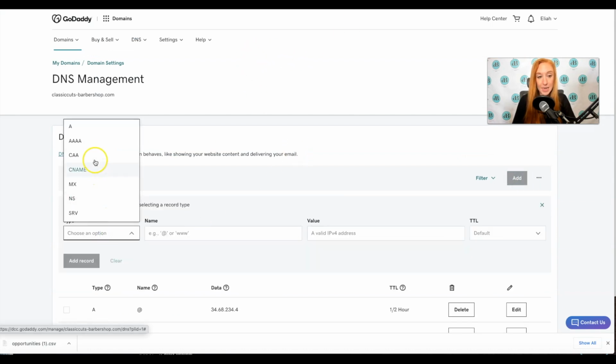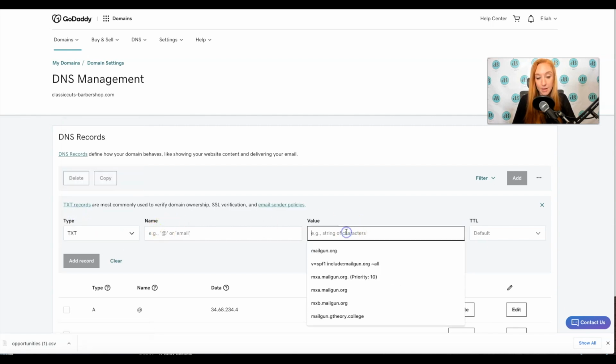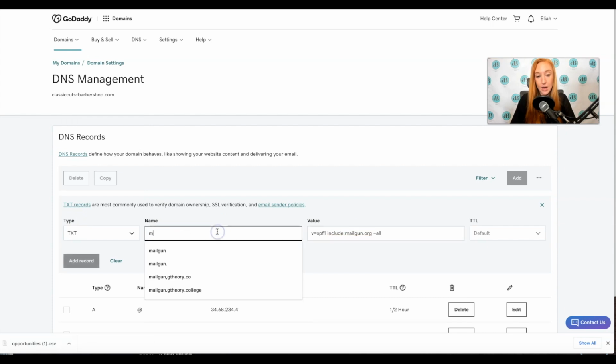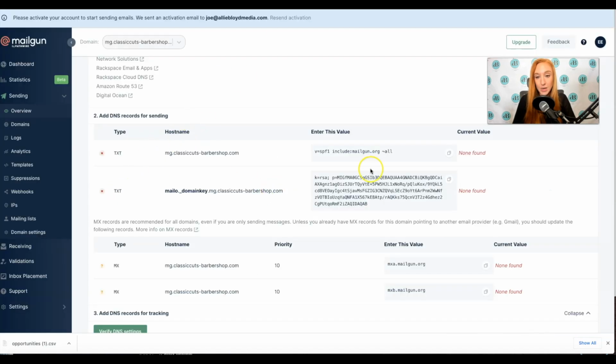I'm going to choose TXT as the type of record. I'm going to paste that value right in there. And now MG is all that I am going to add. So I've done that first one. Now I've got my second one.